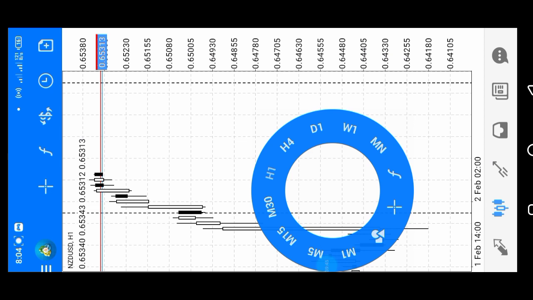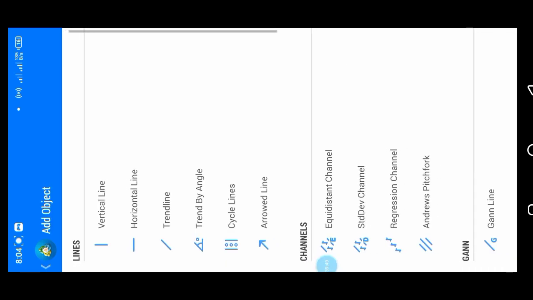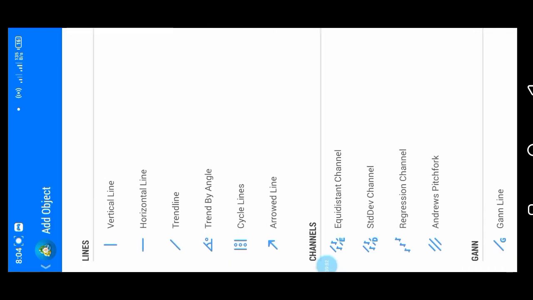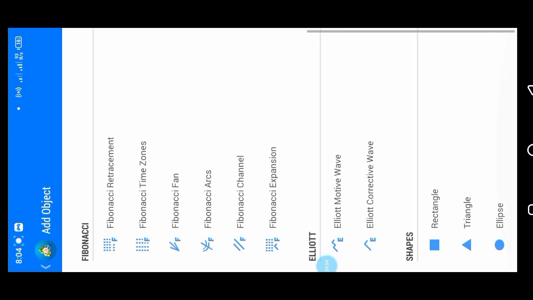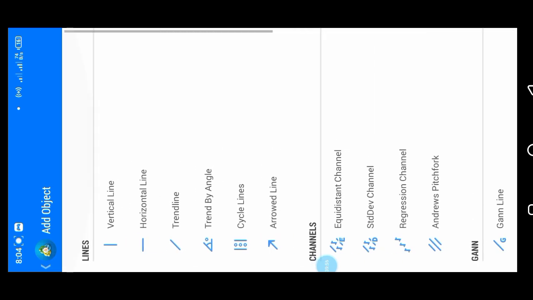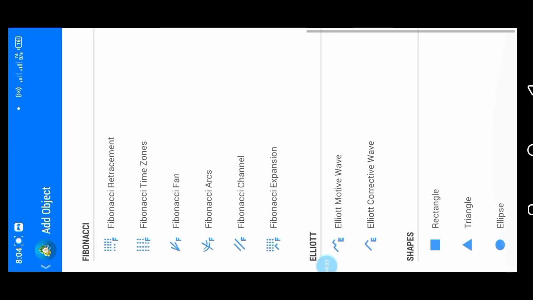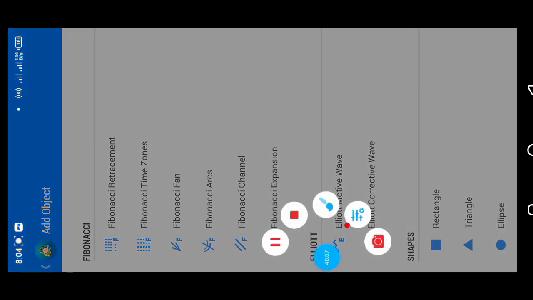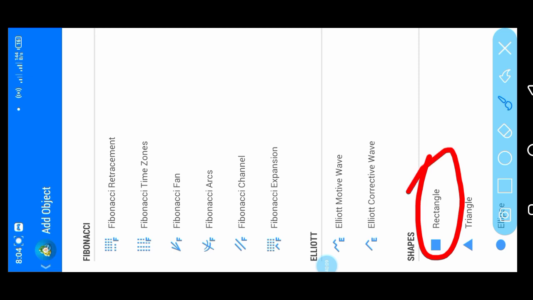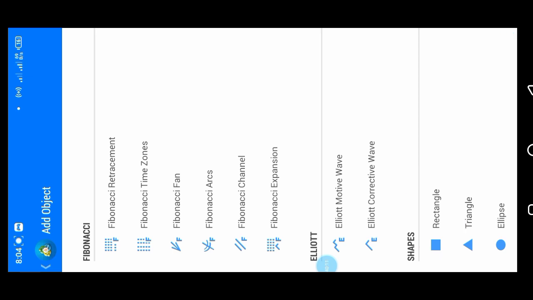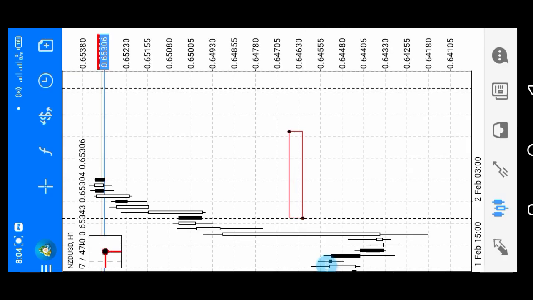For me, in this case, I only use these ones. I use these ones to mark. Let's say, for example, you want to add this one, so you just come and press. But this one will be covered in a video where I'll be illustrating how to use a trading strategy using your phone.